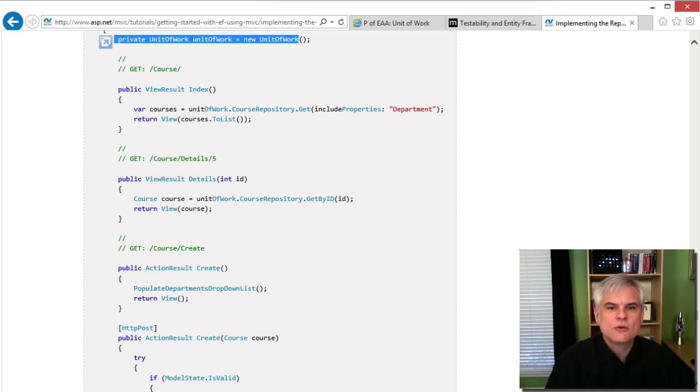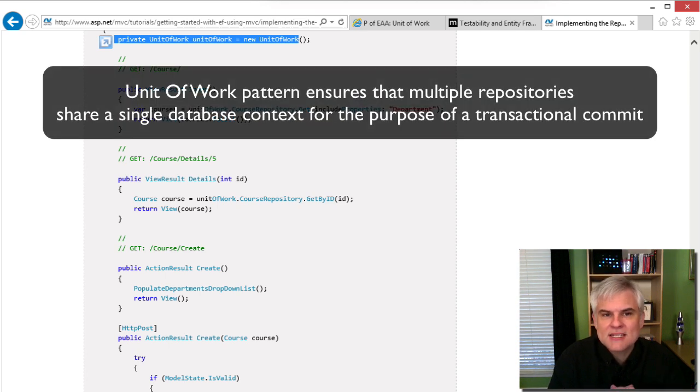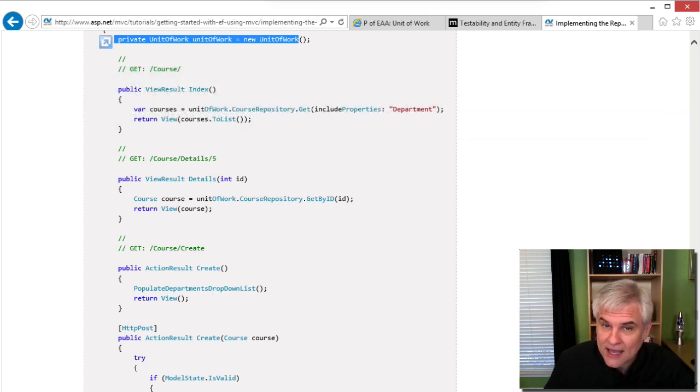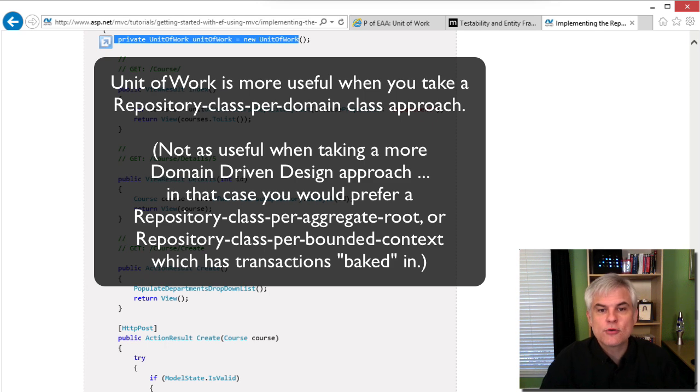All right. So to recap, you'll use the unit of work pattern to ensure that multiple repositories share a single database context for the purpose of a transactional commit, when you need to make sure that your entities are committed to the database, or not committed, as an entire group together. This is useful whenever you approach your persistence layer in a repository per domain class fashion, but not as useful when you're sticking with the domain-driven design approach, where you get that baked into the repository in the first place. Hopefully that makes sense.